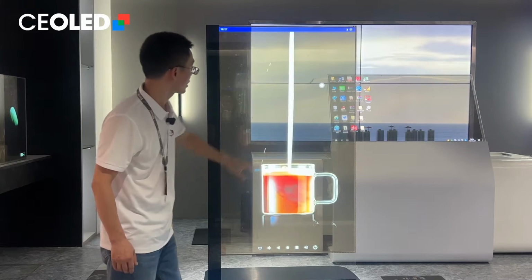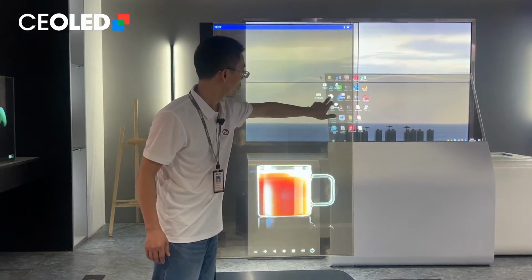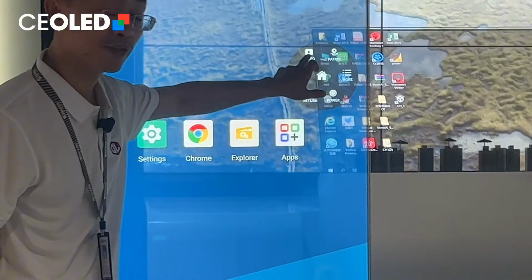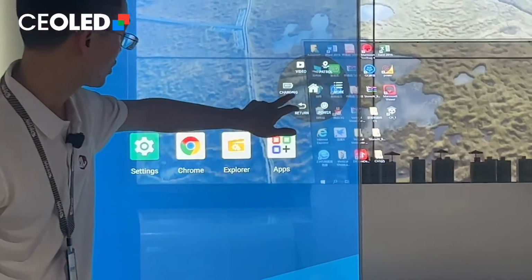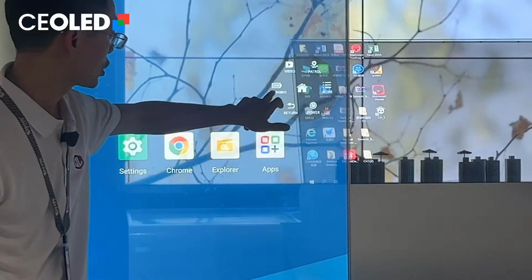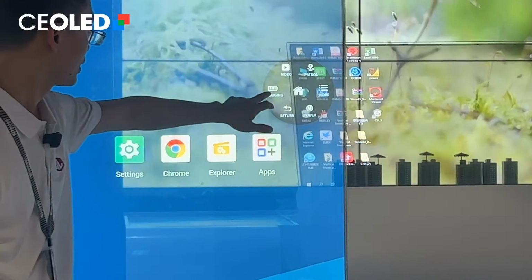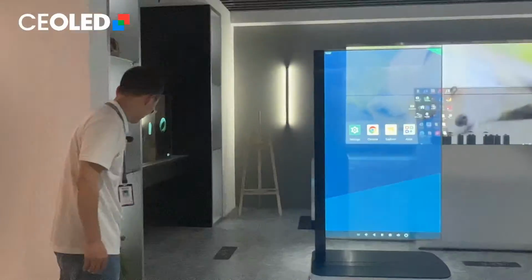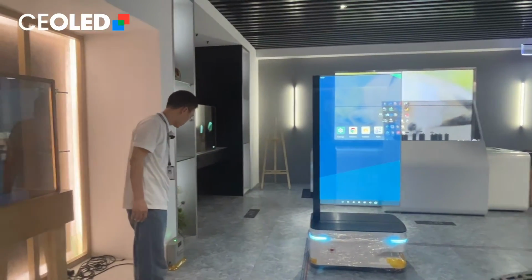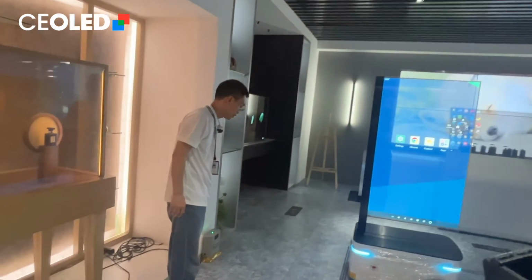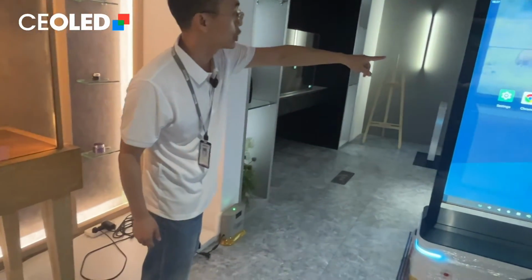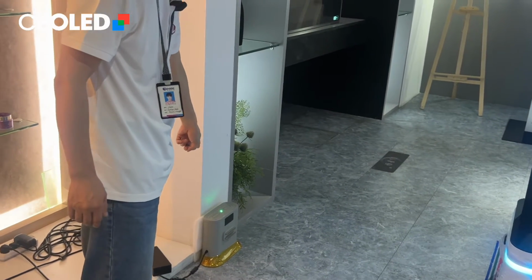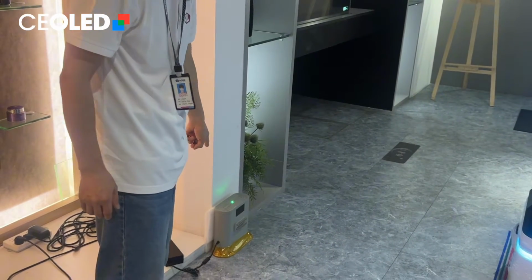Alright, so let's go back to the home page. See? So this is the video, and if we go back and click the charging, the machine is going to move to the space, to this one. This is the charging device. So if we click the charging, this device is going to go to the charging device automatically. So let's try.